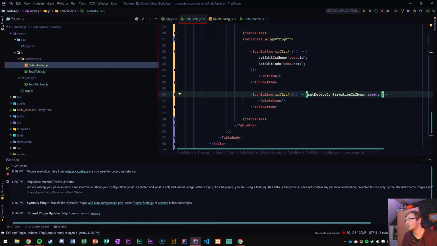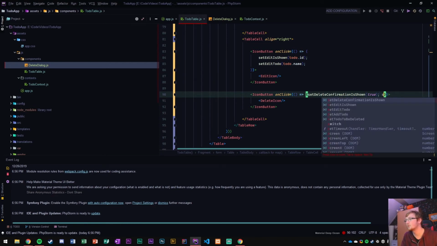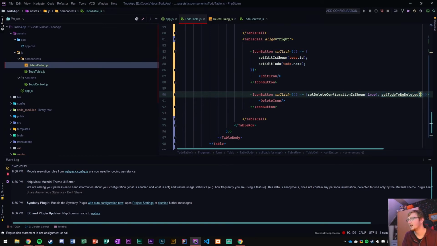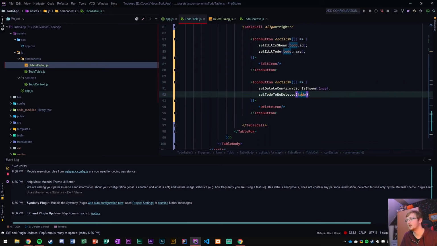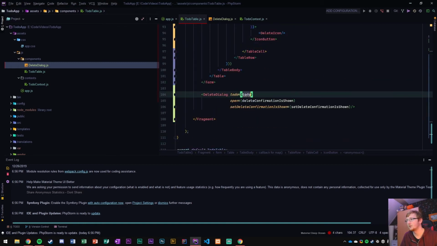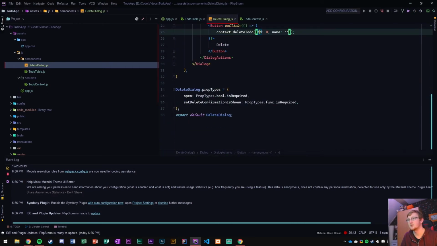So next to this function, I also want to run set to-do to be deleted, and we're going to set it to to-do, which is this current to-do, which has an ID and a name. Okay, so that's the thing that I also want to give it. Then in here, we can give it the to-do of the to-do to be deleted. There we go. And that is a prop that still needs to be required.